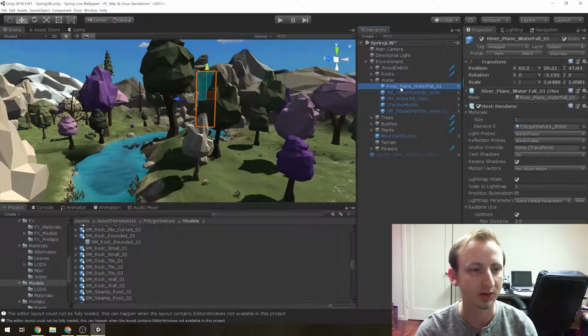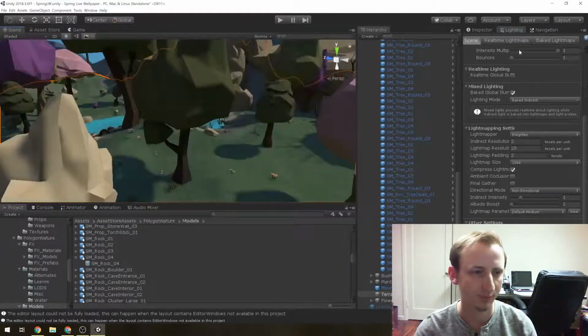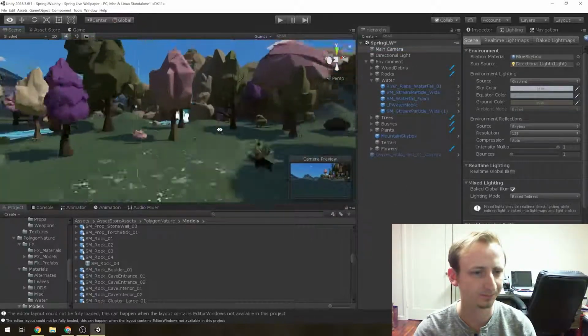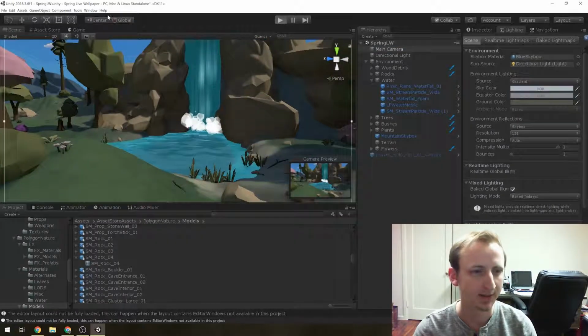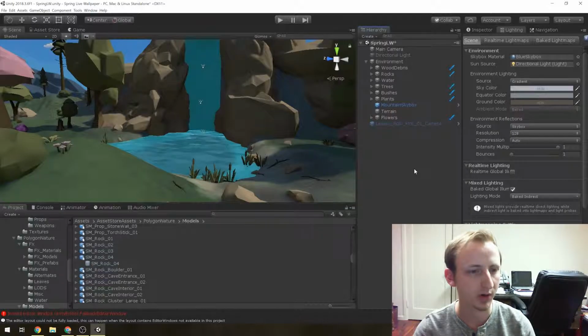I made sure everything was properly static or not static. Of course, water is not static. You don't want your stream to have quite a shadow like everything else. So here's one of the light maps. Turned out okay, good enough. It's a little dark. I think I brightened it up later. But yeah, I think I got pretty good quality on the light map.